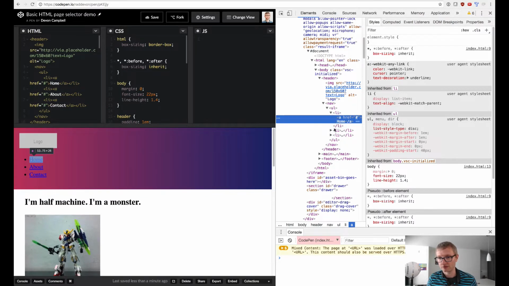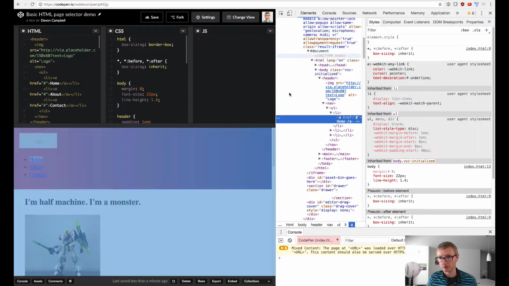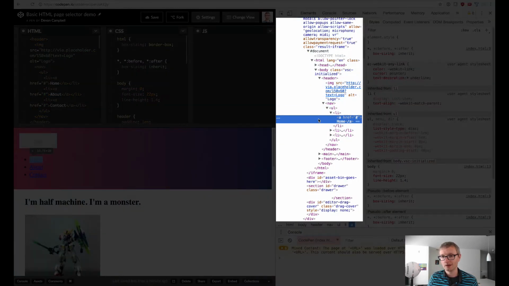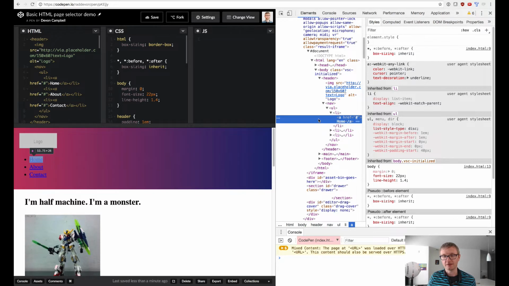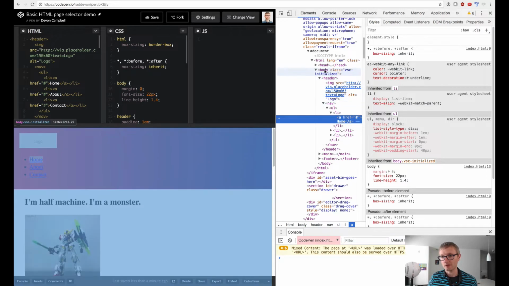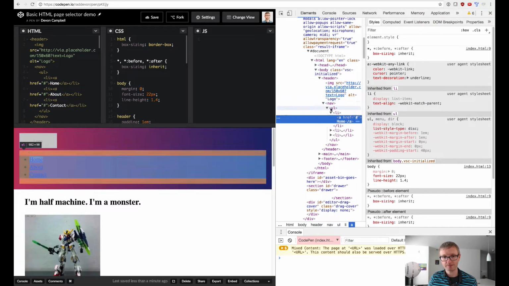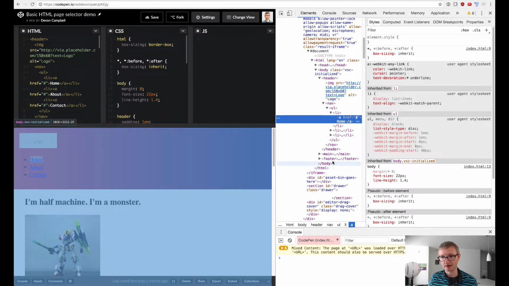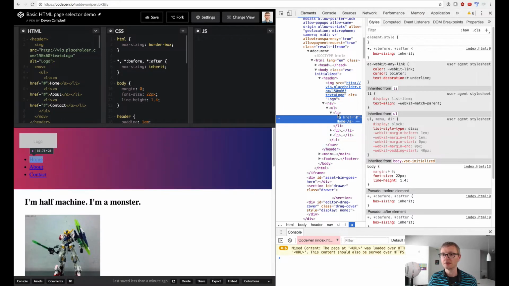And that just tells us what item or what element we have selected. So this whole pane here is the entire document tree. So these are all the elements inside the document. As I hover over them, you can see each one being highlighted. So that's our entire page represented there as a tree.